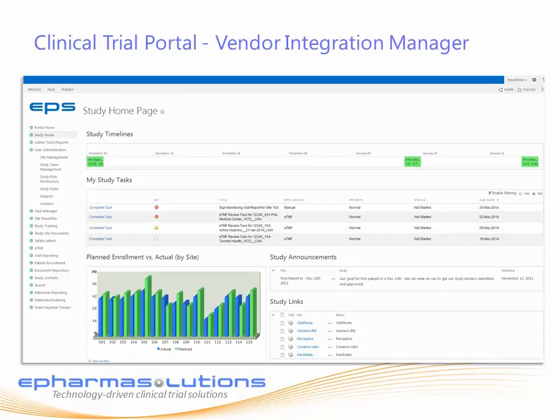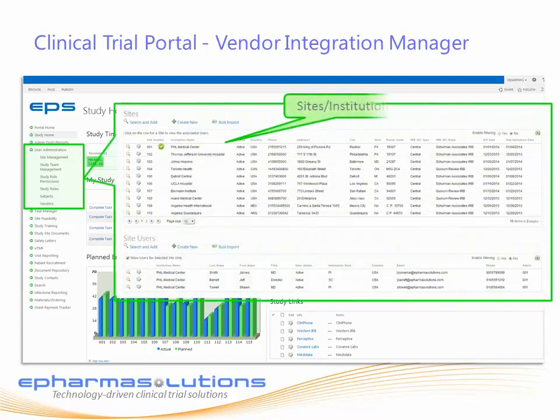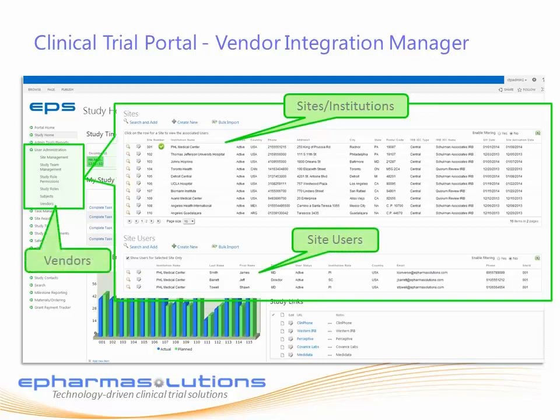The Vendor Integration Manager is part of the user management application within the ePharma Solutions clinical trial portal. The user management application manages the sites and institutions, as well as the users at each site and the vendors involved in the study. Once users are added to an institution and assigned with roles to each eClinical vendor, they can be provisioned into each vendor system programmatically.